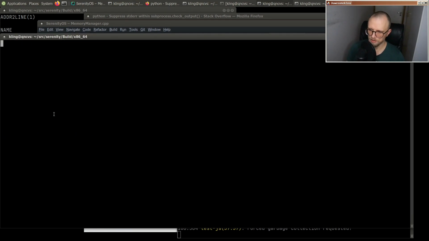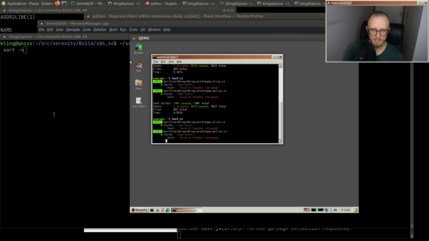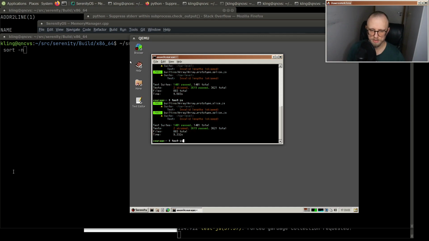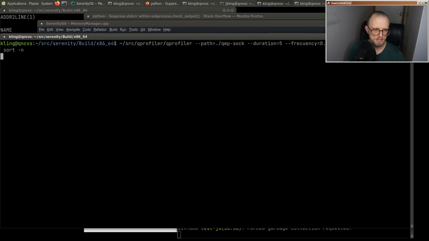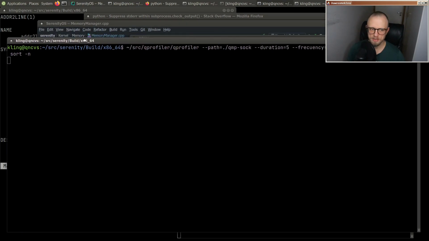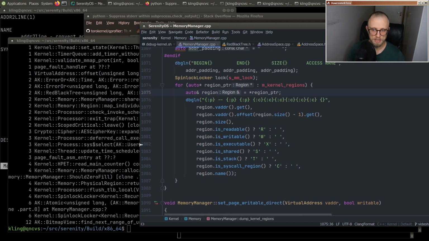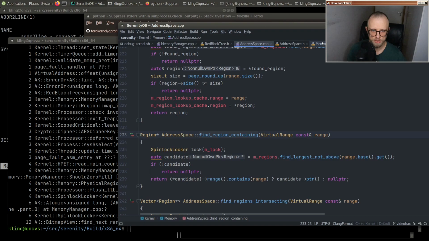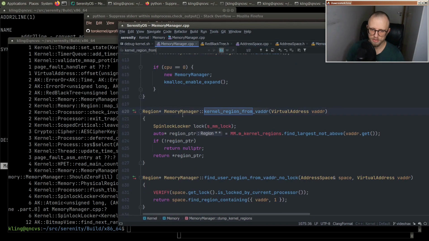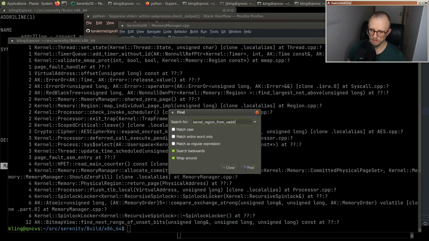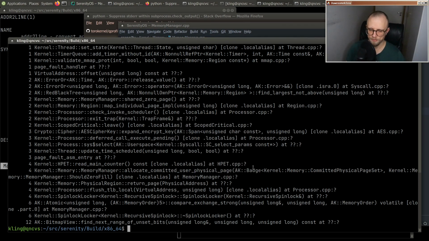Okay, so let's capture again using our qprofiler thing. I guess we will just start this thing and then run this thing. And you know, it's not an exact process that we're doing here, just sampling a little bit. And then I guess now we're just waiting for it to crunch through. And as you can see, that function is just gone from the top. What was it called? Kernel region from virtual address, right? Is that even in here? It is not. So, kick ass.